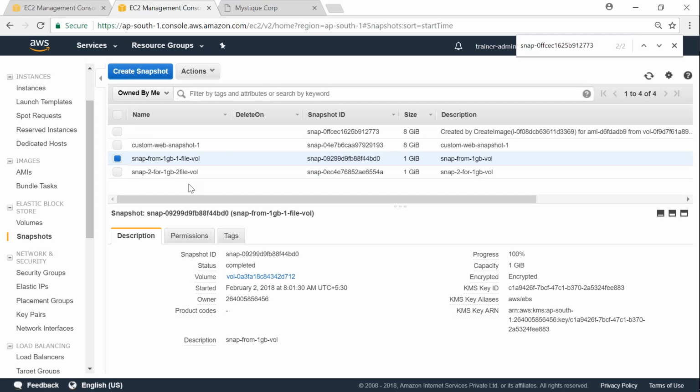So this is all I wanted to show, a point in time backup. If I create or restore this data or attach this volume to any server, this is going to have only one file. And if I restore this snapshot, it is going to have 2 files. That's all I wanted to show here.